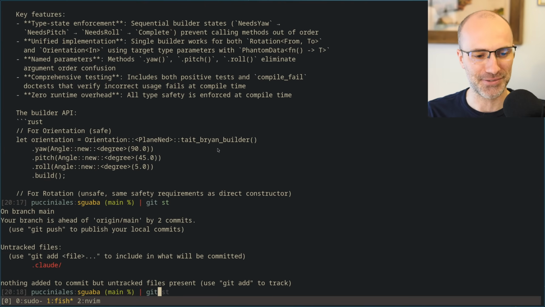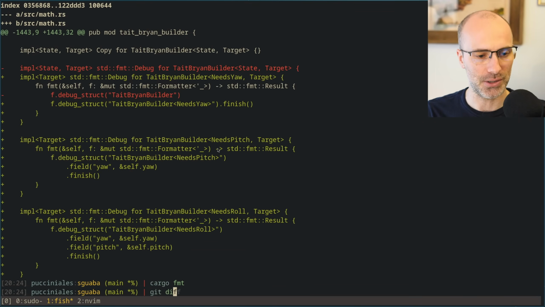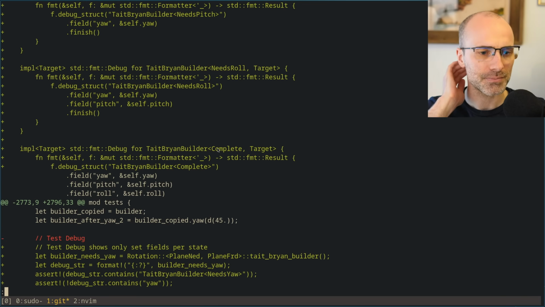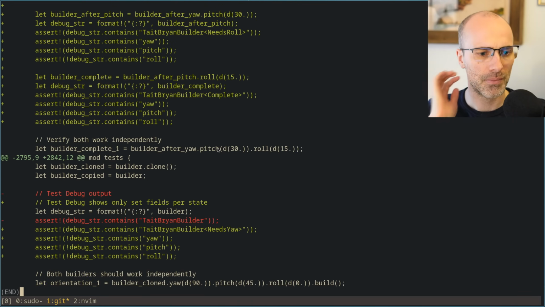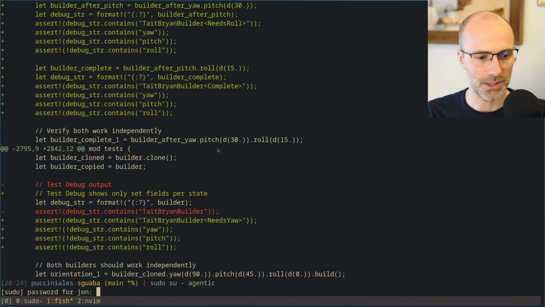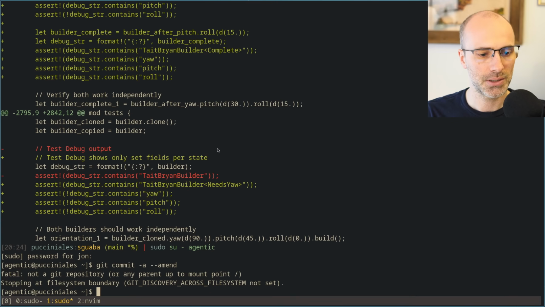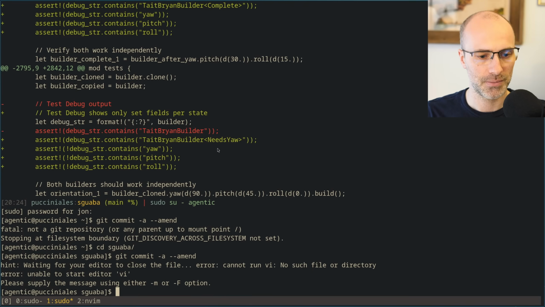That seems excessive. Okay, so we have a git diff. Let's cargo format ourselves. That's fine. Oh, but I'm not allowed to commit here. I need to do this. And then I do git commit amend. Oh, oops. Git commit amend.